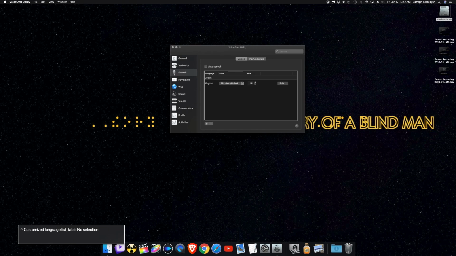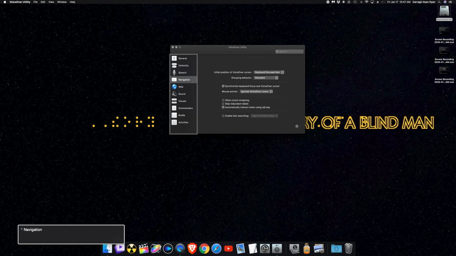Customized language list. Table. Add language button. Remove selected add language. We will get into add languages later on. Remove help button. Add voices. Utility categories. Table. So that's it for voices. Very straightforward, actually. Navigation.